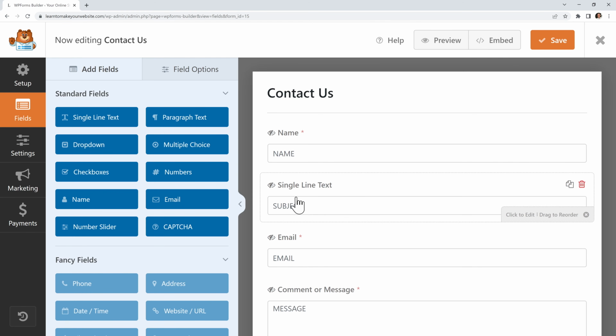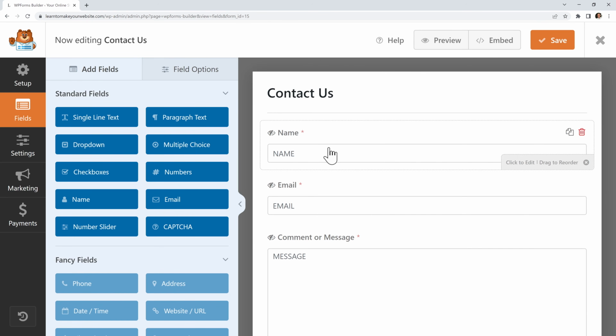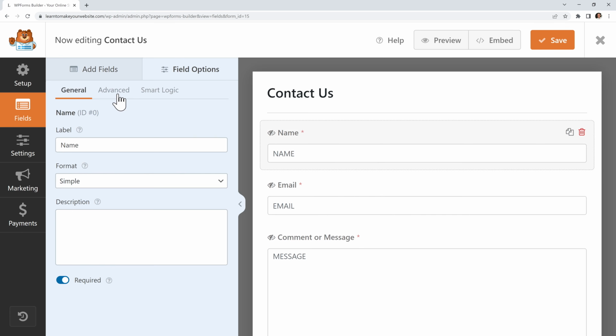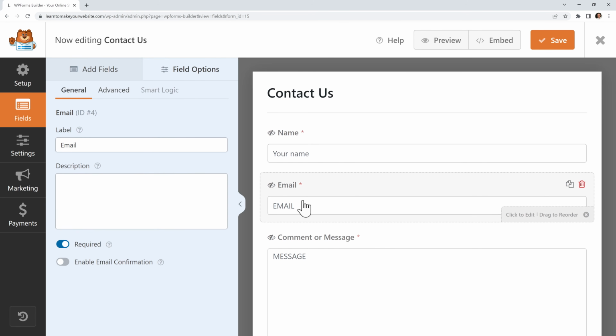First I want to delete this subject field, so I can mouse over and click delete. Then confirm to delete it. Next I will select the name field and I can go to advanced to change the text that shows inside the field. I will write in your name. Let's do the same for the email field.